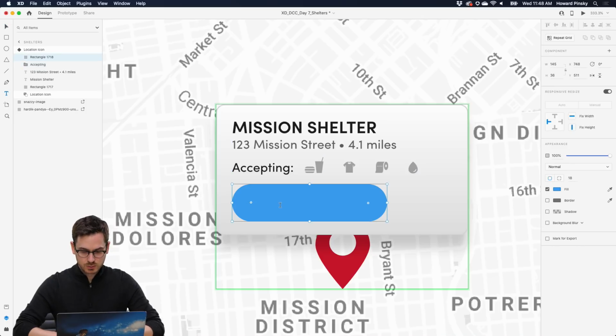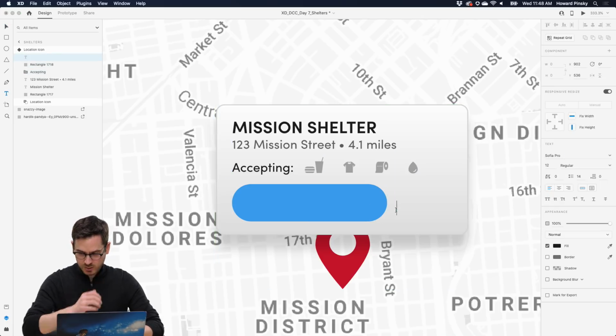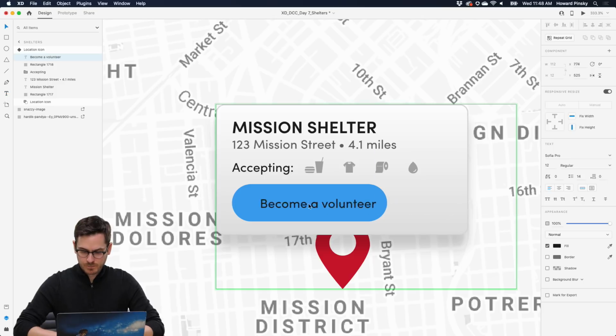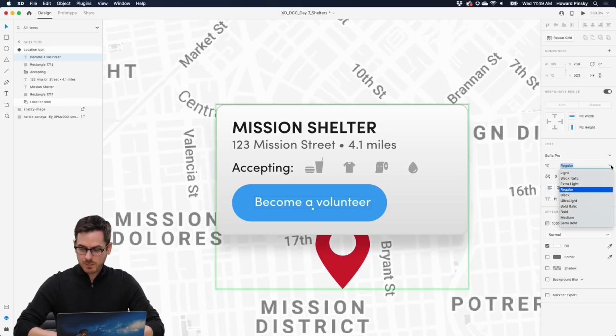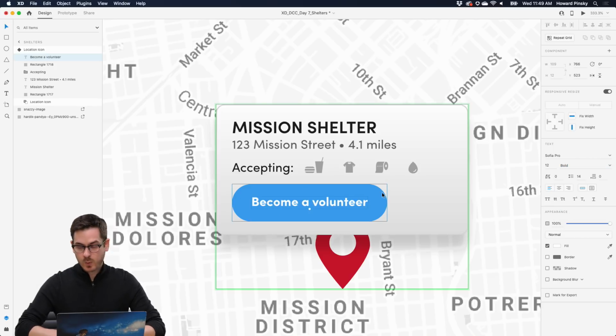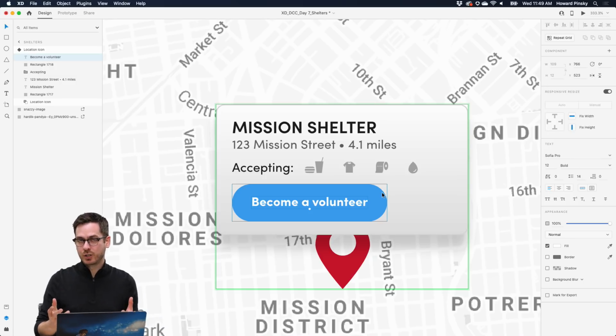Grab my text tool, and I'll type out, let's say, become a volunteer. Definitely don't want black for the text on a blue button. White will probably do. And because I want someone to press this button, I am gonna set the weight to bold, which looks pretty good. I'll leave it right about there. Perfect. Now one more thing I might wanna add is a button to start getting directions.